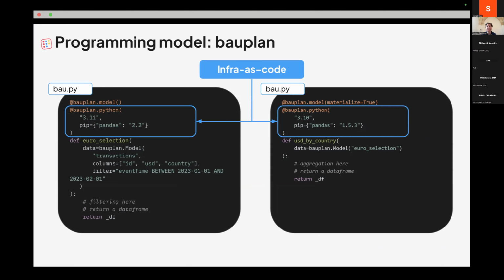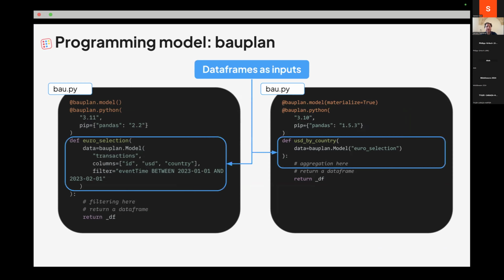The first thing to note is that it's really infra as code. There's no YAML, there's no weird file that you need to know. Once you write a Python function, you can just put into the decorator the version of Python and whatever packages you want to use. And that's enough for the system to go on. You don't need to learn Docker. You don't even have to have Docker installed on your computer.